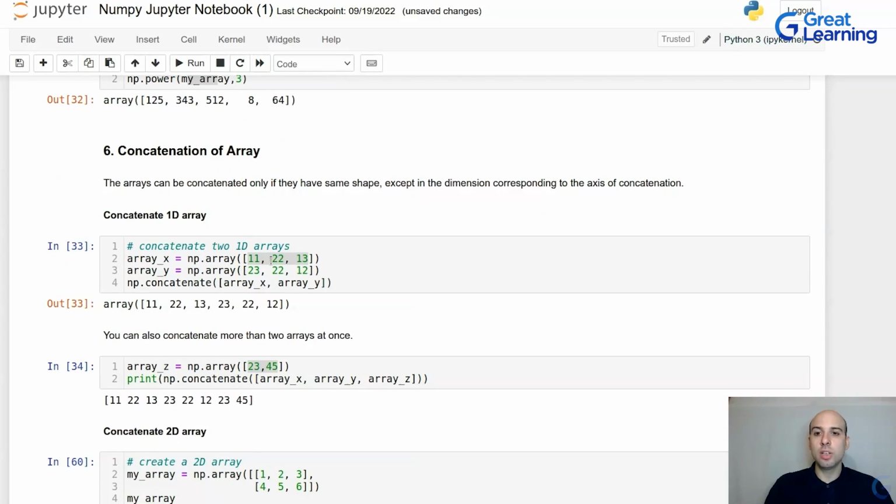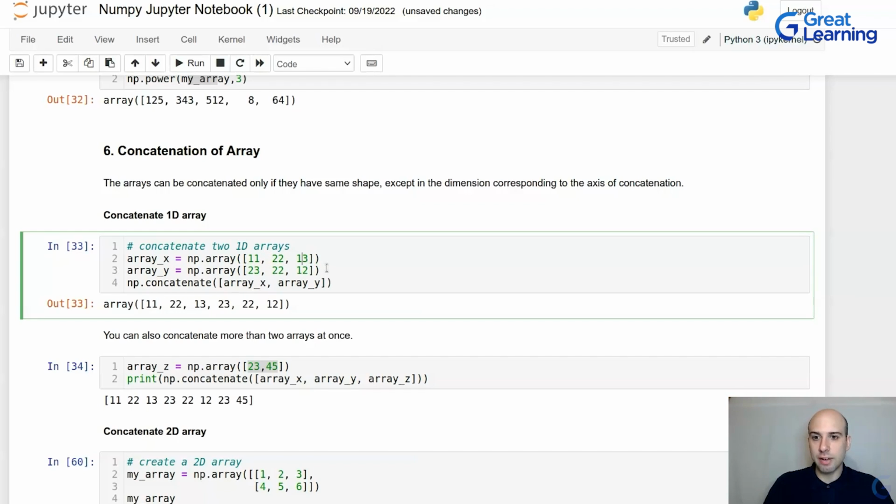Another thing we're going to look at today is array concatenation. Concatenating arrays basically means putting some arrays together to create a big array. For example, here we have this array X, which is an array of these three elements, 11, 22, and 13. And we also have this array Y, which is an array of these three elements, 23, 22, and 12. We concatenate them, so basically, we put them together.